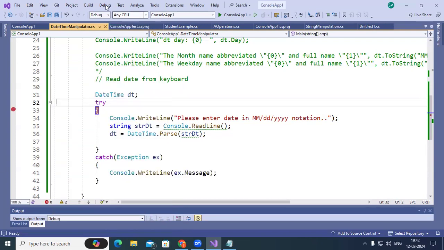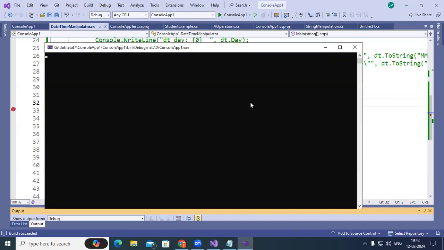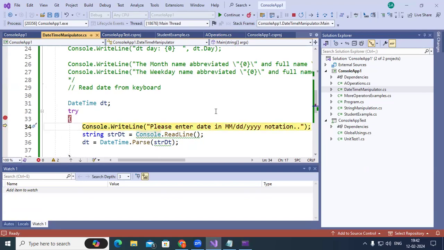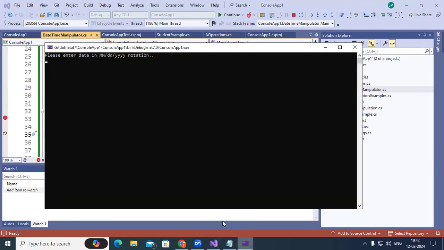Now click on Debug, Start debugging. Okay, it's hitting that point. Now press the function key F10. You get a prompt like this on the screen: it says, please enter date in MM/DD/YYYY notation. I want to enter, like here, 10.